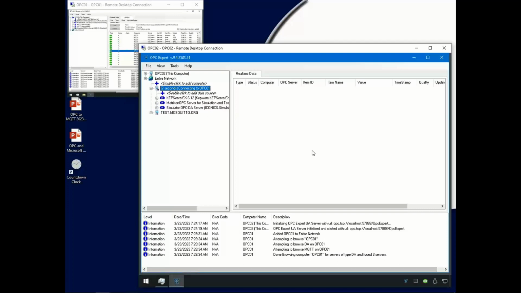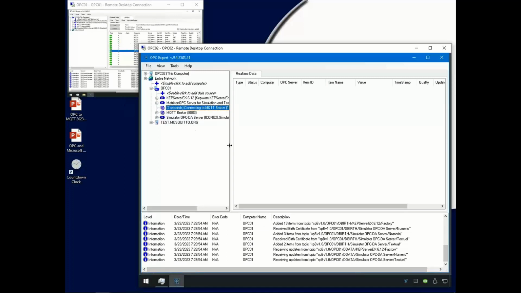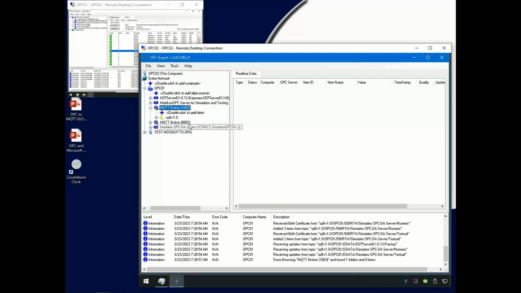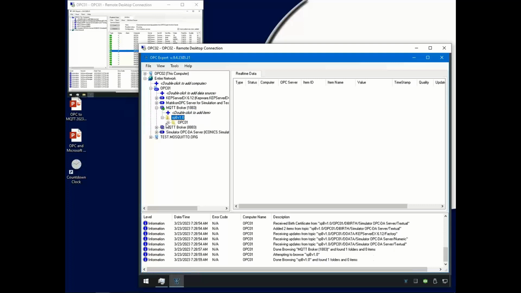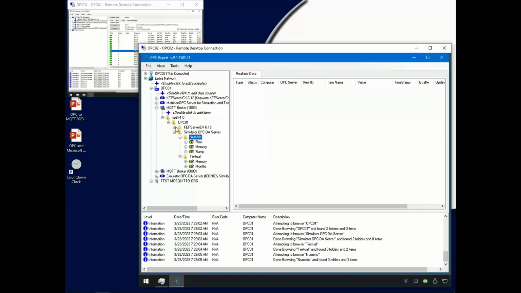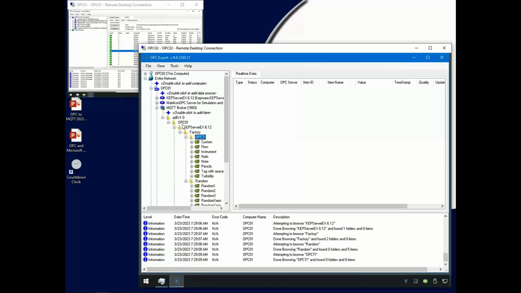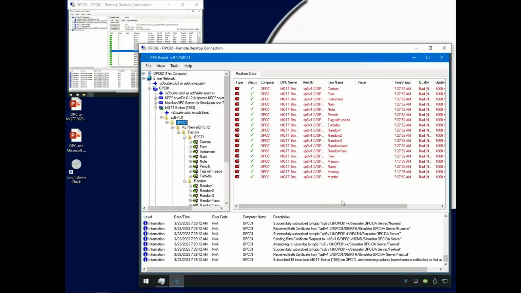Typically, you wouldn't have that because you're being blocked by firewalls or they're just not available. But on port 1883 or 8883, there we go, we see MQTT broker. Now remember, it's on this computer right here. So when I open it up, here we go. We see again SparkplugB, OPC01, and I can see my simulator and my Kepware. There we go, and I can subscribe to everything. Just drag it, drop it, and now I'm getting my data once again.